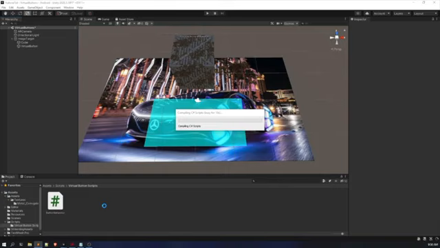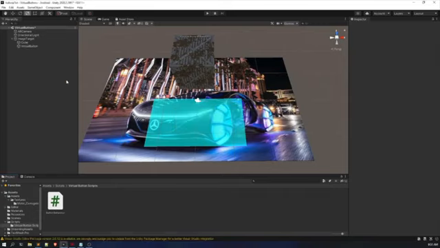Now, there are two ways to reference a variable. I will be showing you both the ways: the simple drag and drop referencing way, and another that is using the script to reference. So yeah, now let's attach the cube to our image target.